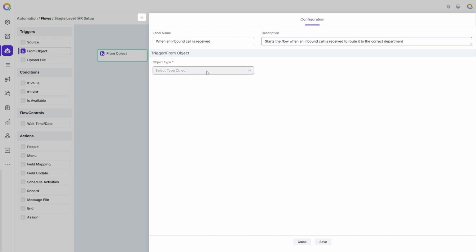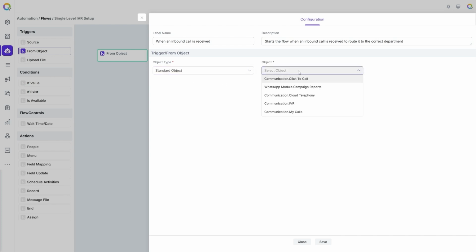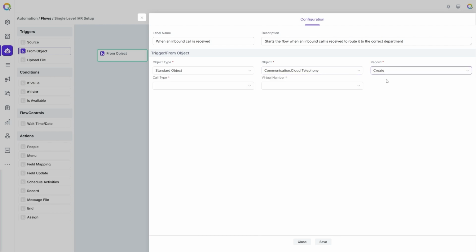Now, select the object type. You can choose either a standard object or a dynamic object. Since we're setting up an IVR flow, I'll select standard. Next, choose the object. And here it's Communication.Cloud Telephony, because that's the module and object where IVR should be configured. Then select the action in record, either create or update. I'll select create because we're creating a new record for each inbound call.